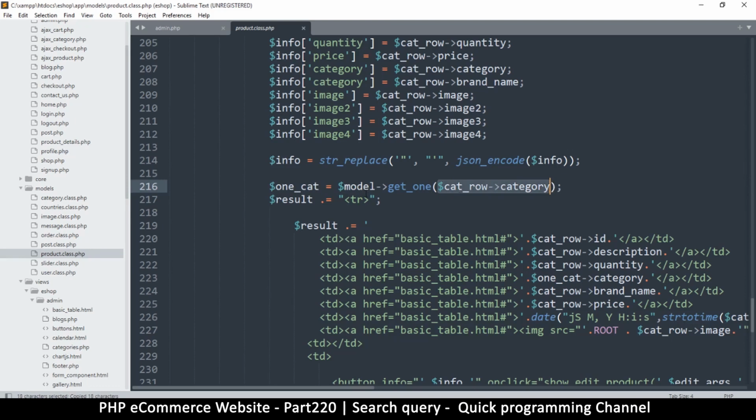I can show you this by echoing it out here. Actually, I don't need to do that. We already know that if I say get one here, I'm using the category ID here, not the category name itself, but the ID to get this category name. So we can get rid of this part here. This is the part we're using here as one cat.